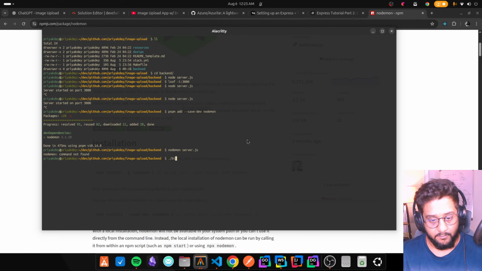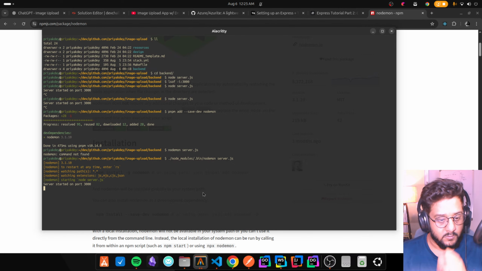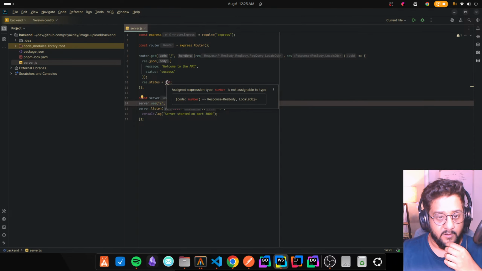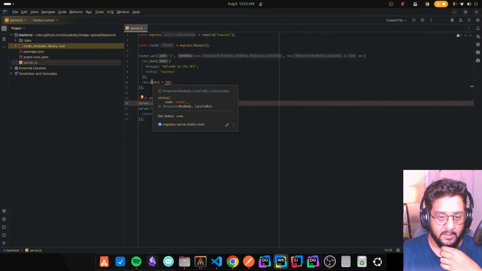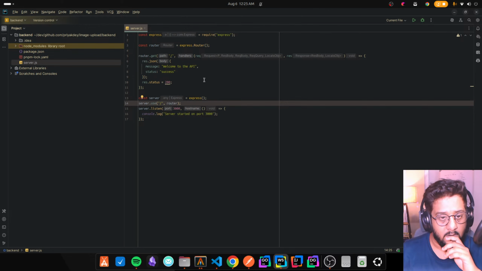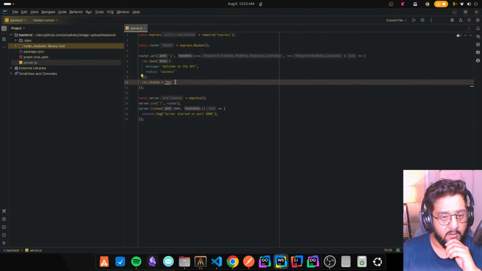I guess we have to do bin node modules dot bin, then nodemon, then server.js. Okay, cool. And what if I make a change? What is it saying? Assigned number is not assigned to type. What is the type that you're expecting here? You are expecting a number, right?